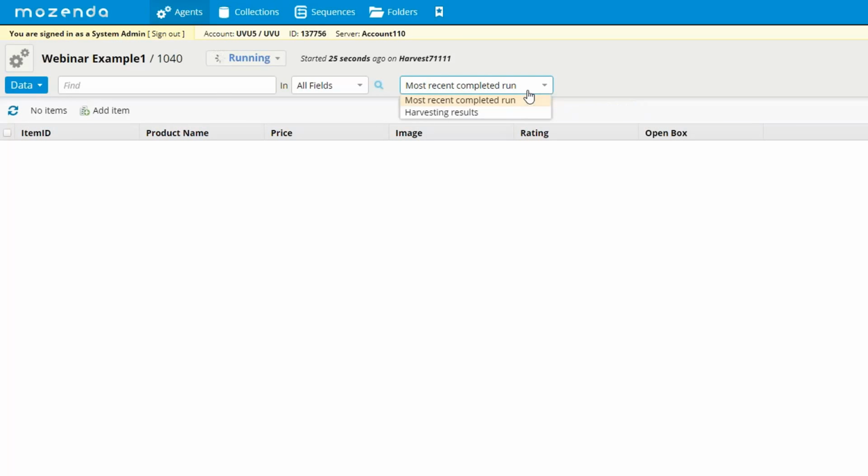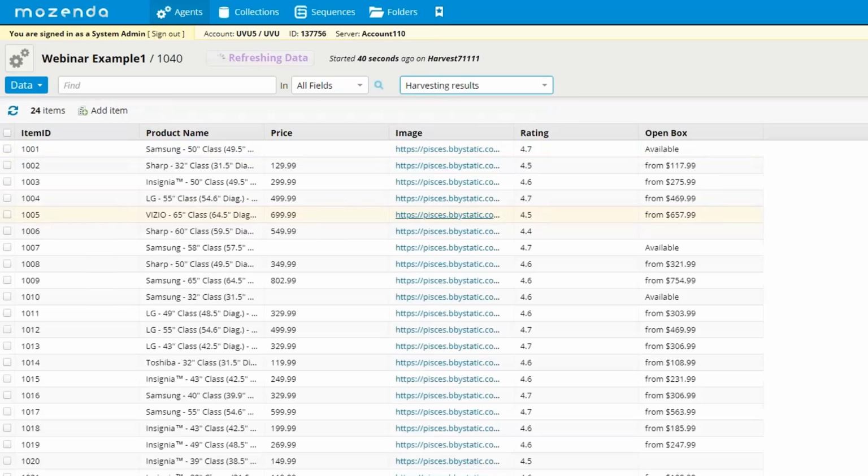If I select this drop-down box, I have two options: harvesting results and most recent completed run. There's a big difference between the two. When people are running agents for the first time, you will not see data in the most recent completed run, because this is past tense, meaning data that's already been collected from a previous job or a previous run. So my data is not going to appear here while the job is running or active. It's only going to appear in the harvesting results. And you'll see there's my data, because this is the raw data coming in live.